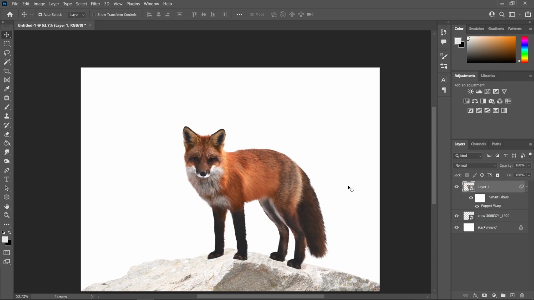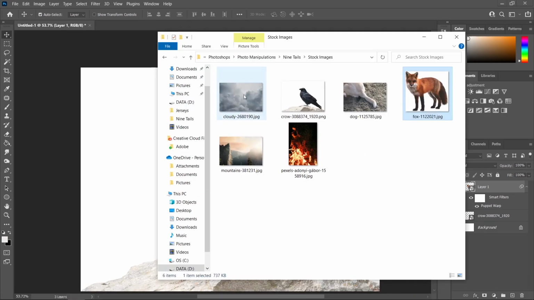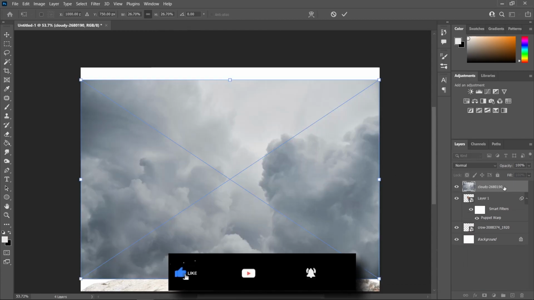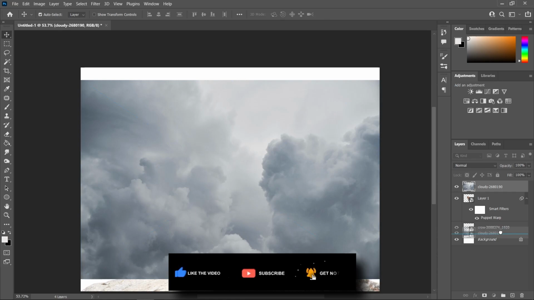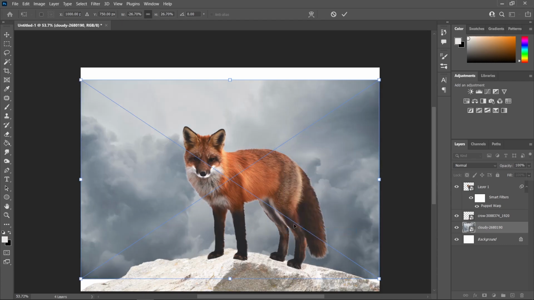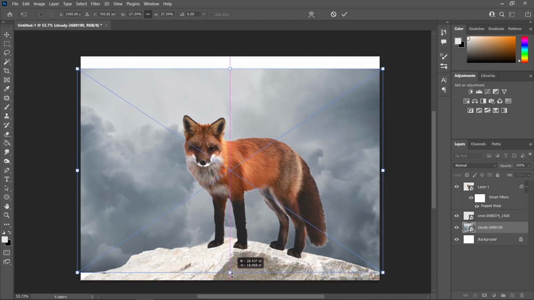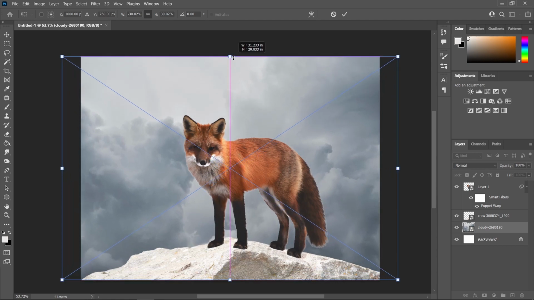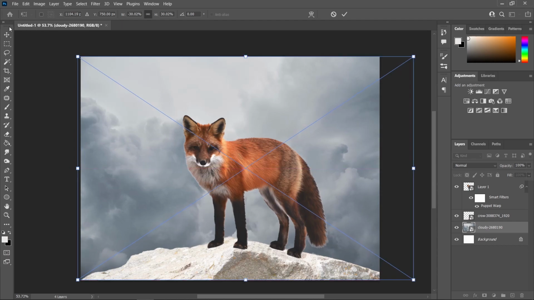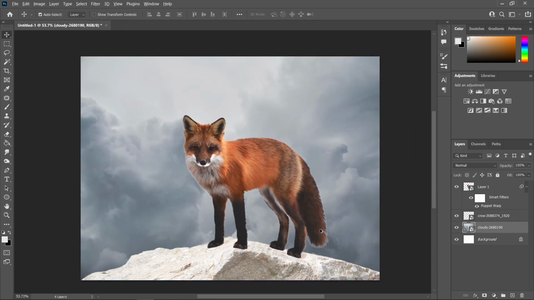Okay, so now let's drag our background. So we're going to use this one over here for the sky. Just drag and drop, and then let's put it down below our rock image. Press Ctrl T. So I'm going to have our light source on the upper left side of our canvas over here. So we're going to right click and choose flip horizontal, and then just try to match the size of our canvas just like this. There you go, and just click on the move tool.